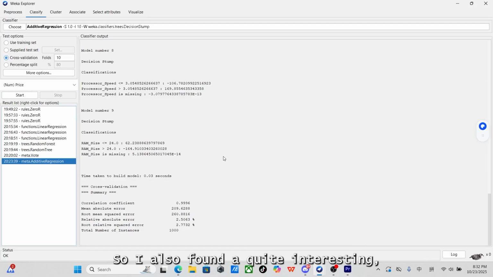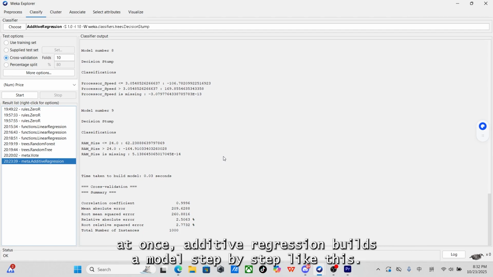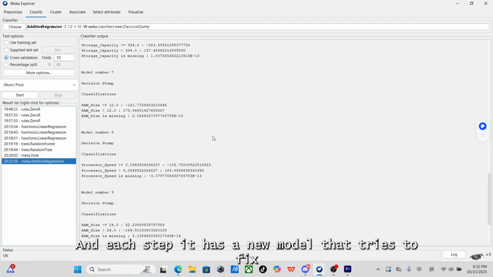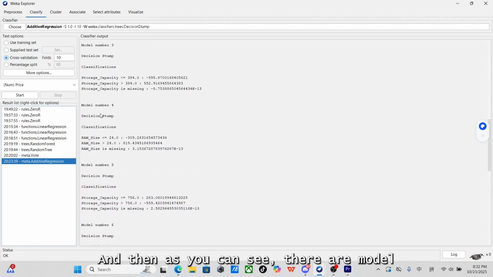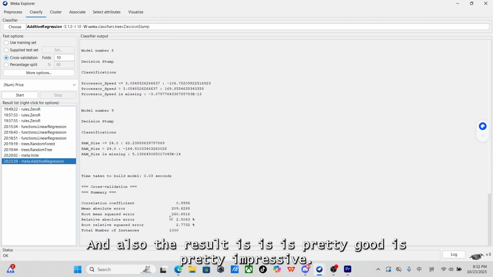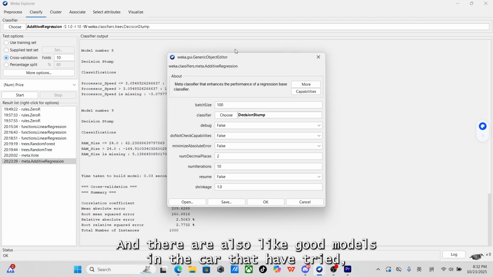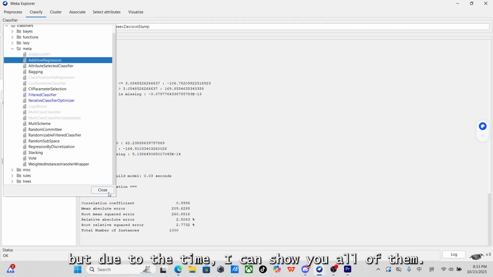I also found a quite interesting classifier called additive regression. The idea here is that instead of building one big model at once, additive regression builds a model step by step, like this. At each step it adds a new model that tries to fix the mistakes made by the previous ones. As you can see, there are model number 3 all the way down to model number 9, and the result is pretty good. It's pretty impressive, and there are also other good models in Weka that I've tried, but due to time I can't show you all of them.